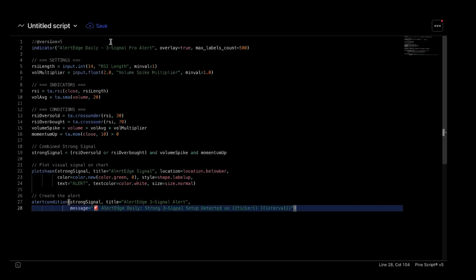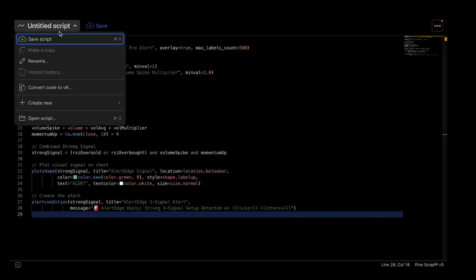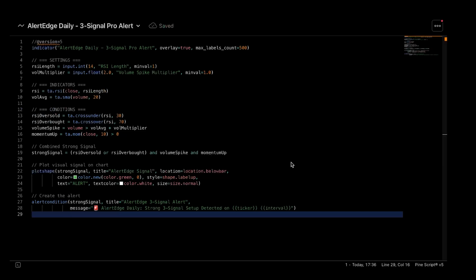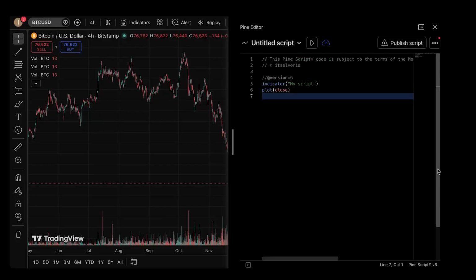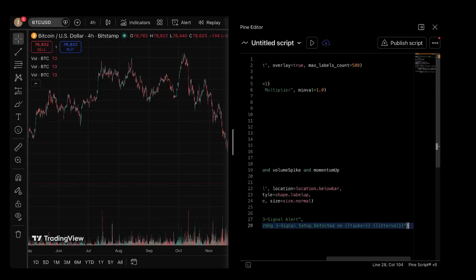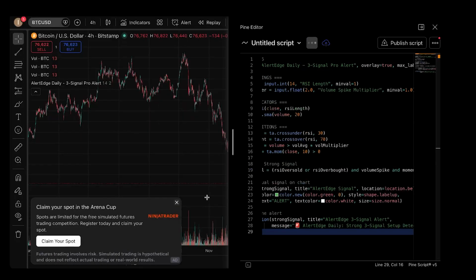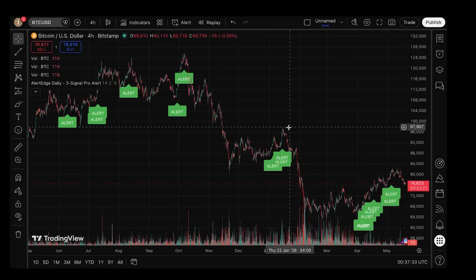1, it combines the RSI threshold, volume spike, and Bollinger Band breach into a single compound condition. All 3 have to be true at the same time. When they are, 1 alert fires, clean, no duplicate pings. 2, it paints the signal candle a distinct color directly on your chart. So even when you're reviewing charts manually, any candle that met all 3 conditions is visually flagged. You can scan weeks of price history in seconds.